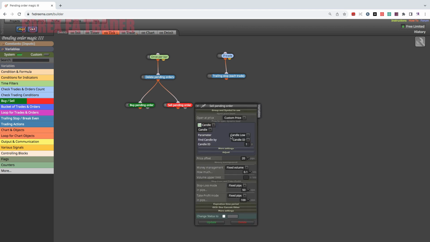Double click and go in there. So yeah, I'd forgotten to tick some of these gray boxes. Now if you want to make any changes, you don't need to come back to FX Streamer. You can simply make your changes in MetaTrader 4.